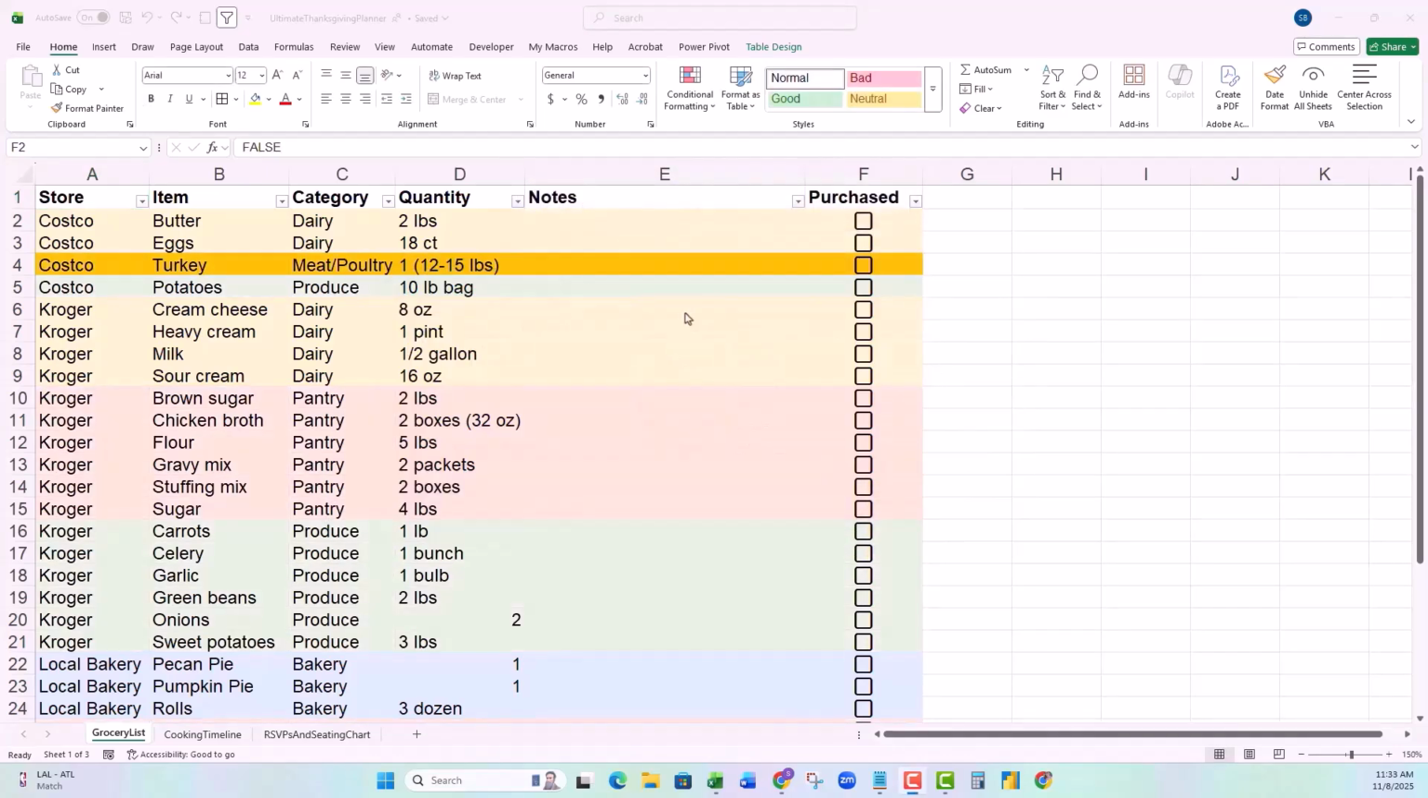The next thing I want to do is cross the item off the list when this checkbox is clicked. So you can see I'm on the cell and the value of it is false, but when I check the box, it turns to true. So we're going to use conditional formatting to gray out the row when the box is checked.